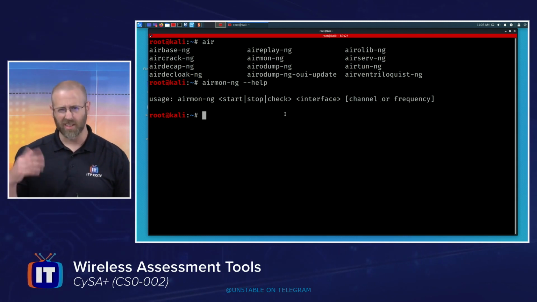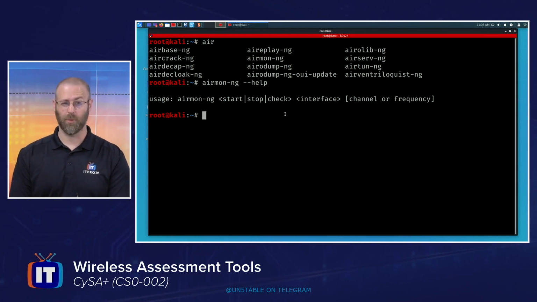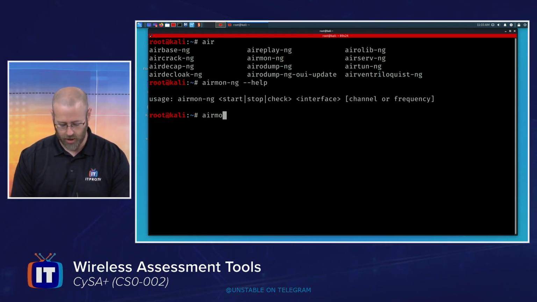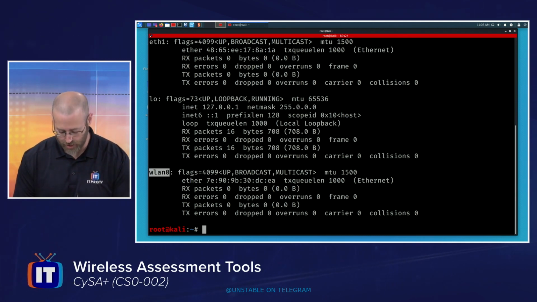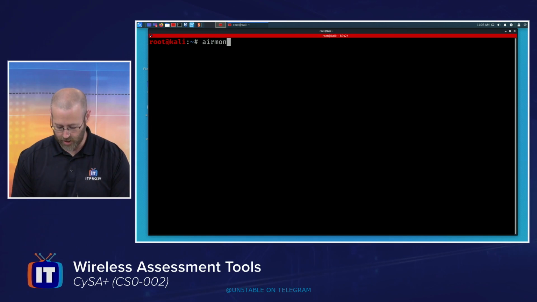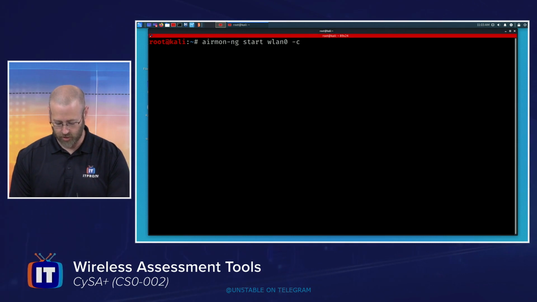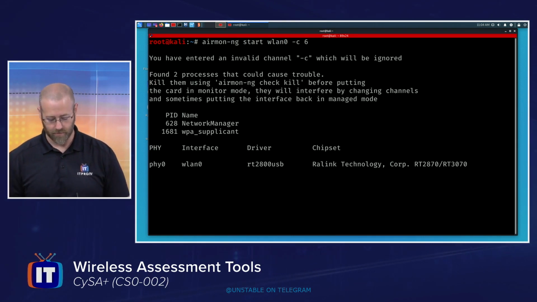I'm going to pregame a little bit, use some of my pre-existing knowledge to help us move this along. Actually, first I need to do an ifconfig, because I need to know what my wireless adapter is. Here in Kali, I am wlan0. Excellent, need that info. So airmon-ng, I want to start it. It's going to be wlan0, and I will say channel 6, because I know it's running on channel 6.